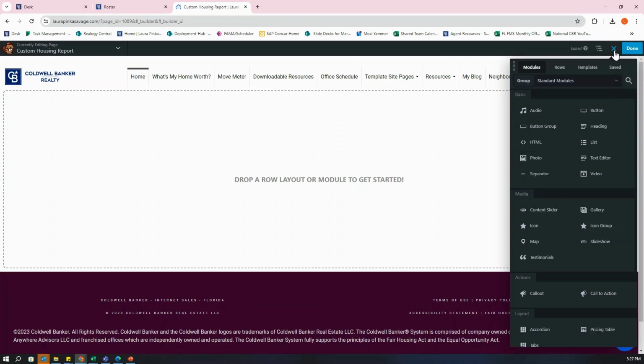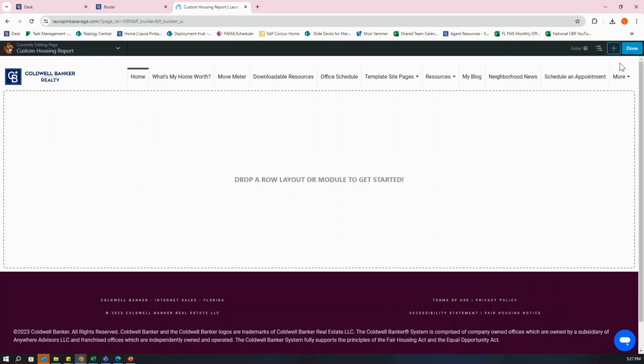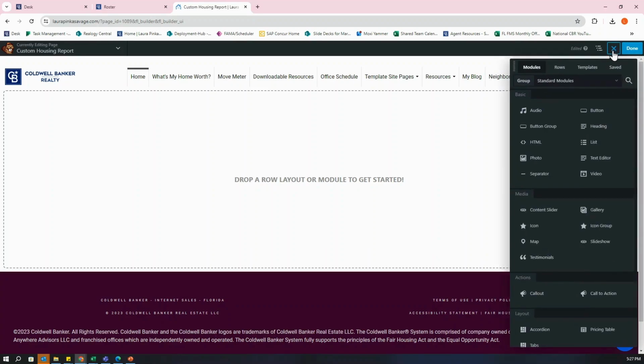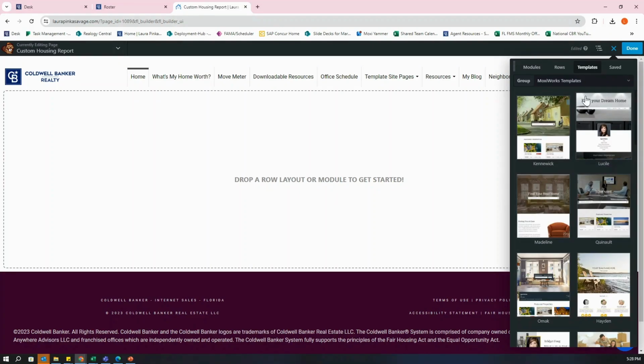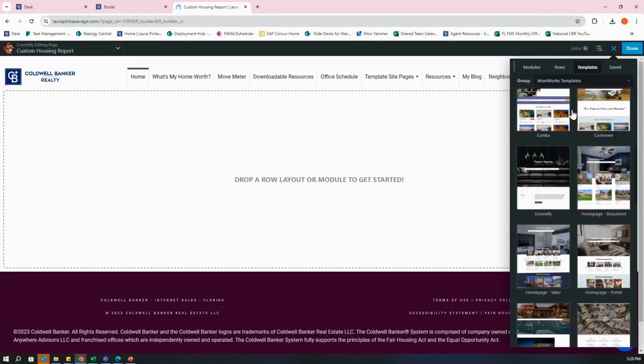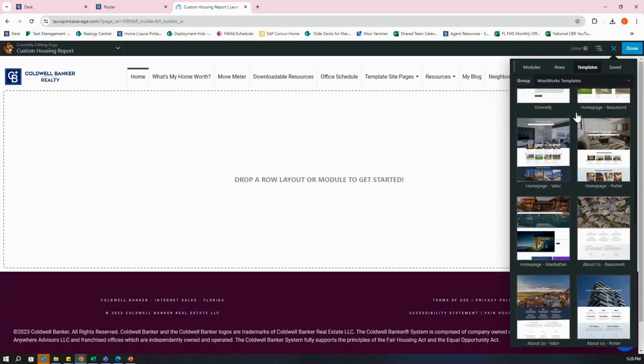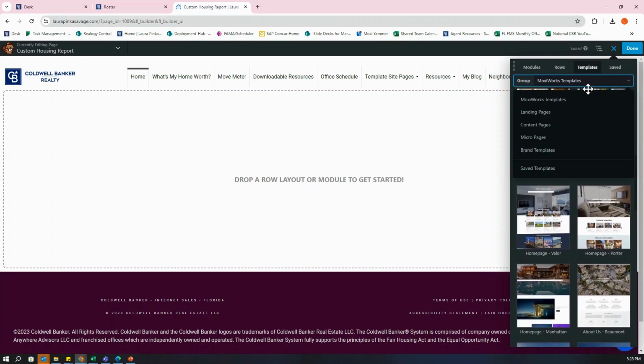You can open and close this menu by either clicking on the X or clicking on the plus sign. We'll have modules, rows, templates, and saved elements. To get started, we're going to click onto the templates. You'll see a wide selection of already created MoxieWorks templates, in addition to a drop-down menu of even more templates.